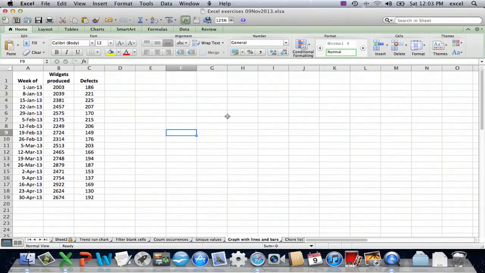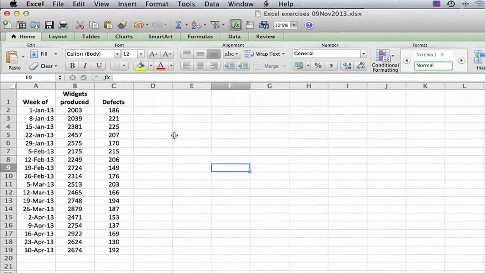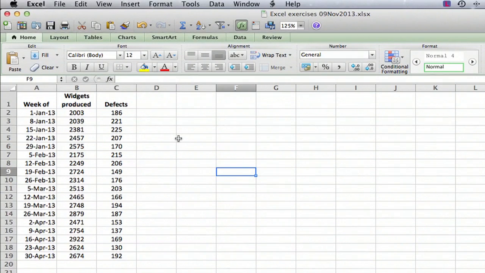So I have an example here that maybe will better illustrate this, where I've got some made-up production data. Column A is the week, column B is the number of widgets produced, and column C is the number of defects. And we want to make a chart that has the widgets on a line chart and the defects on a bar chart.